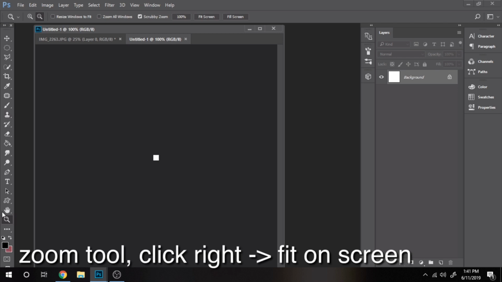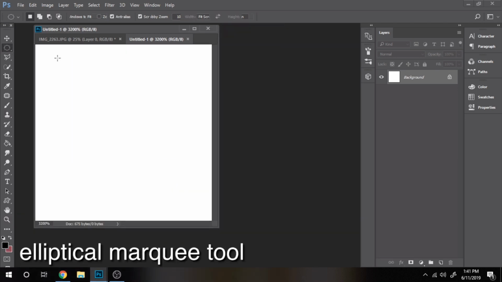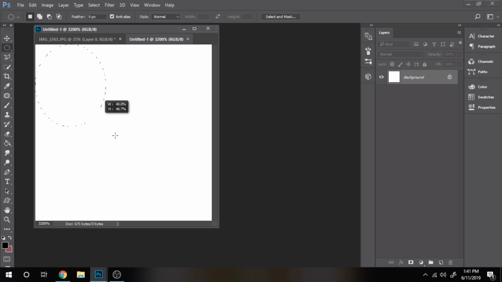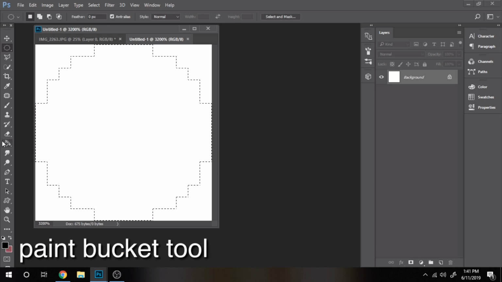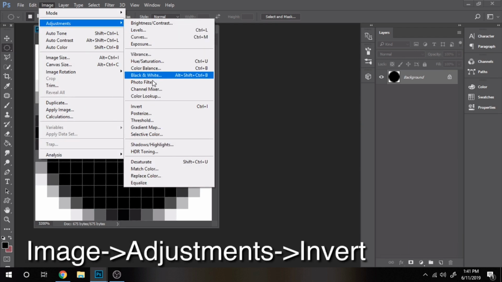Choose the Zoom tool, right-click, Fit on Screen. With the Elliptical Marquee tool, drag a circle from the top left corner. With the Paint Bucket tool, make it black. Choose the Elliptical Marquee tool again, right-click, Deselect.